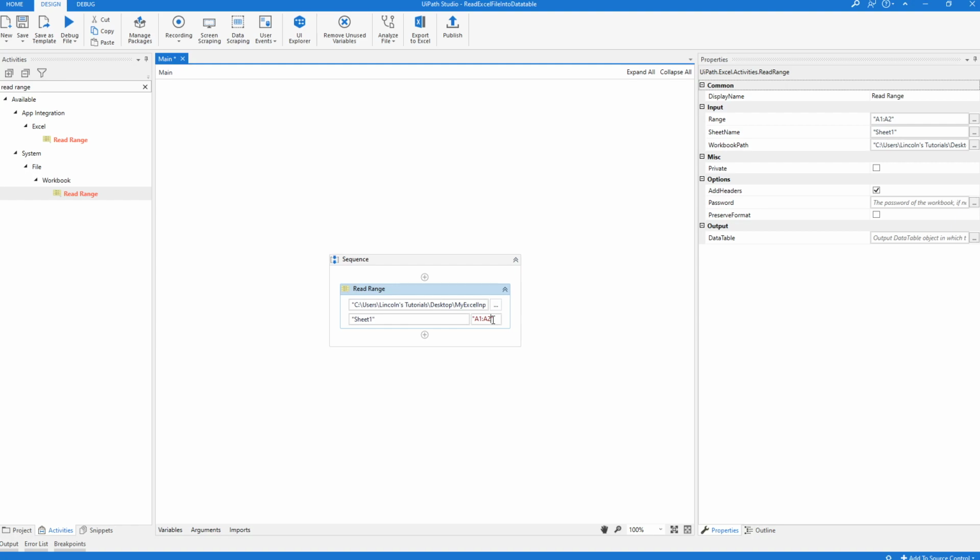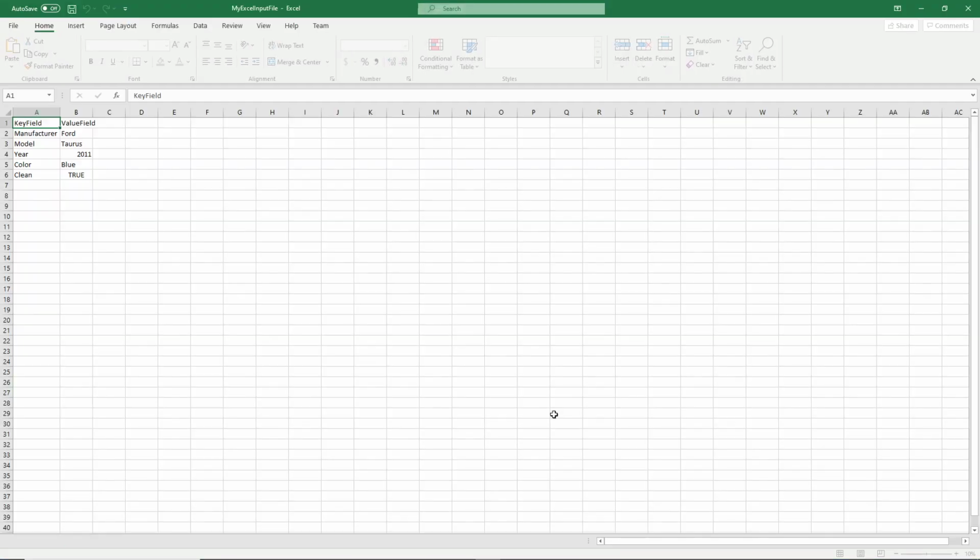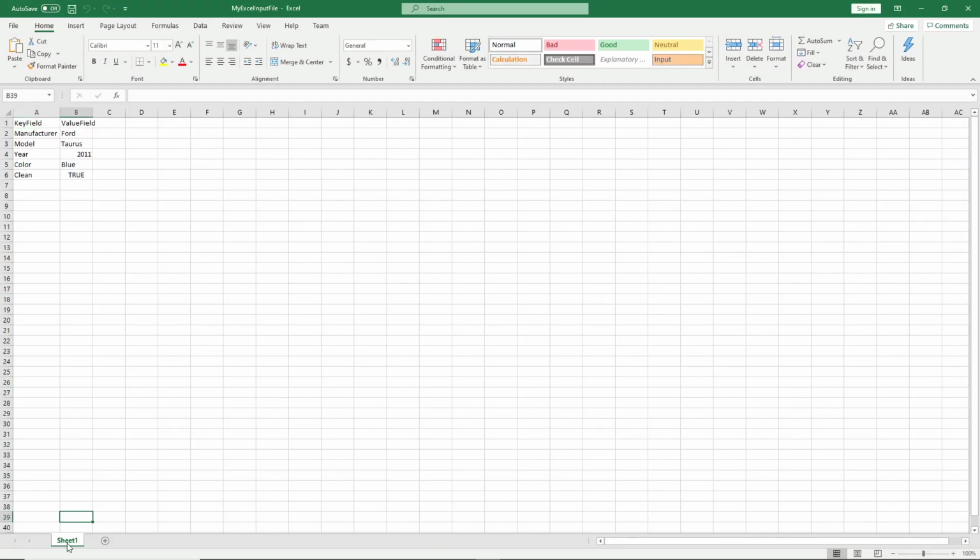So this is the range that we'll be reading from the Excel file, but we don't just want to read A1 to A2. If you just leave it as an empty string, then it will read all the contents of the tab that you define here, which is sheet 1, corresponds directly to our Excel file right here, sheet 1.